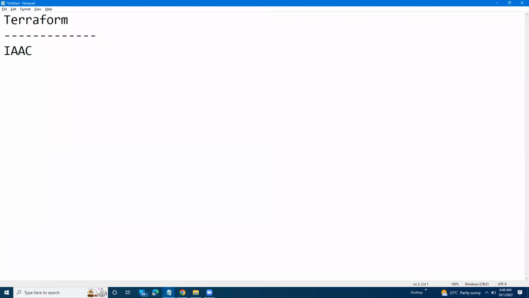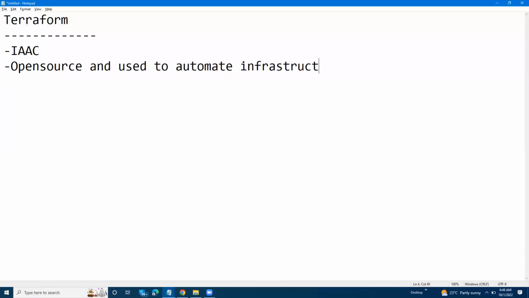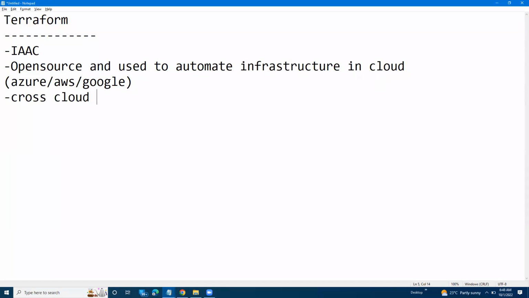Okay, so Terraform is an open source tool used to automate infrastructure in cloud. Cloud in the sense anything, guys. Terraform can be used in Azure and AWS and Google. So Terraform supports cross cloud platform.